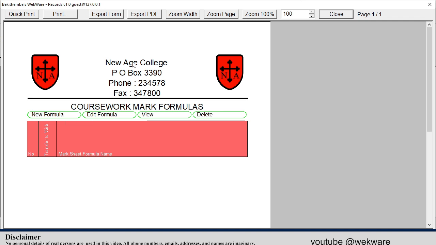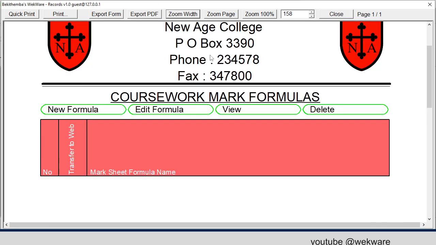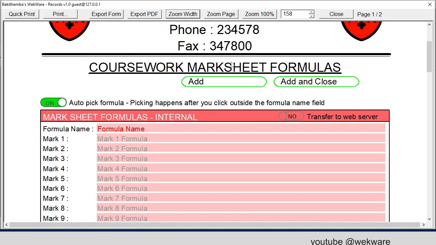So we'll start off in this list of coursework mark formulas for stage 1. And like all screens in Wekware, it is what we call a Wekware Live document. Let's make full use of the available screen real estate by zooming this to screen width. Next, to create a formula, we press the new formula button. It opens this window. Let us zoom to screen width to make full use of the screen.